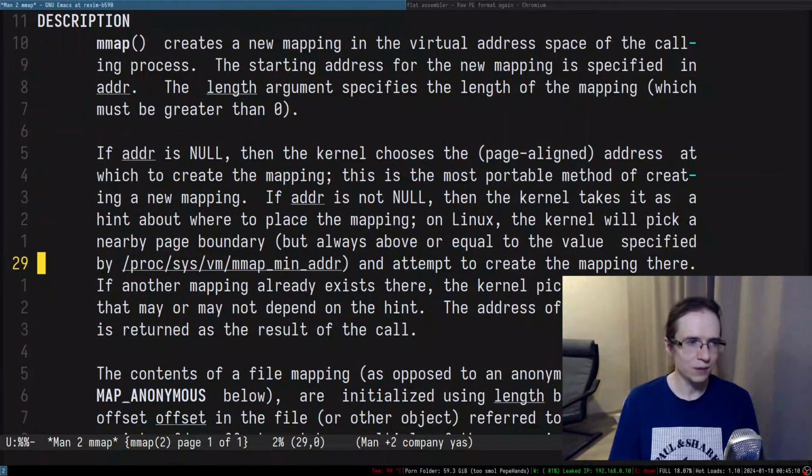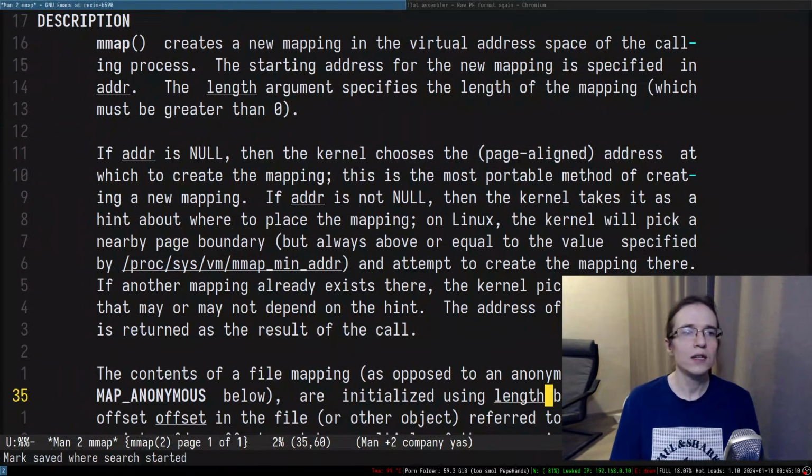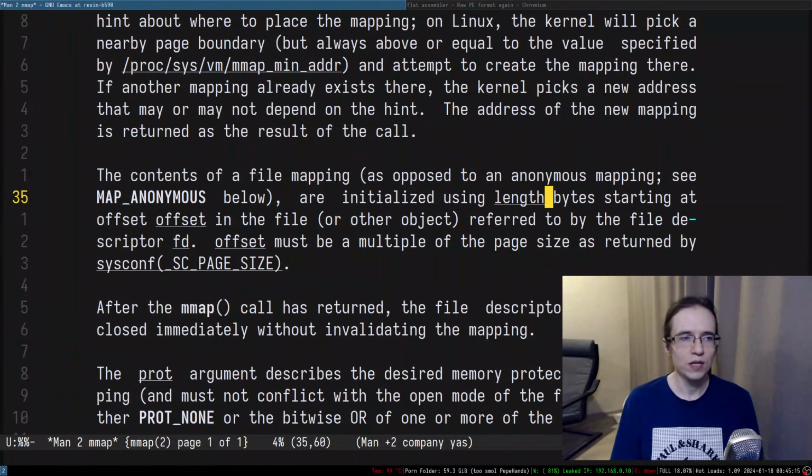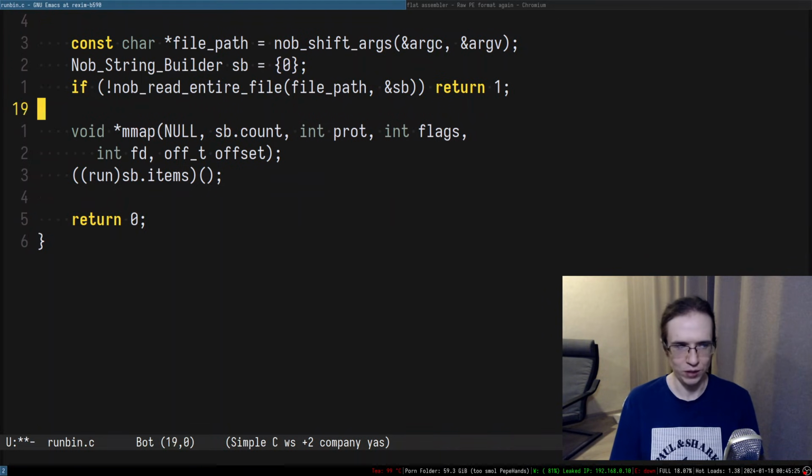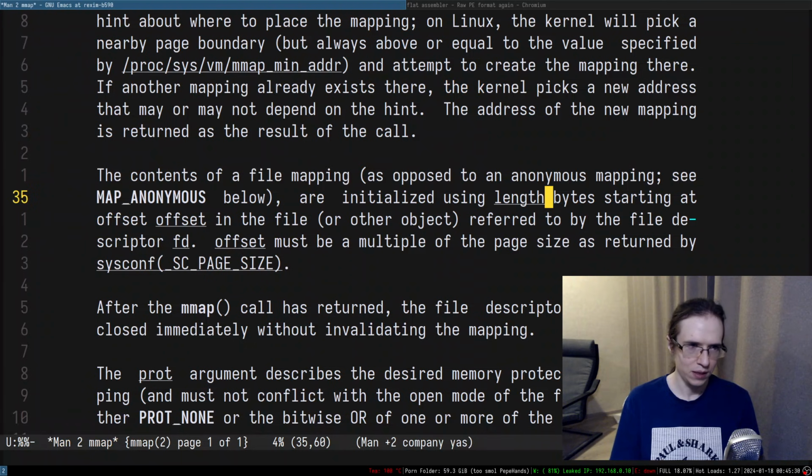So what's going to be the length? The length argument specifies the length of the mapping, right? So the content of the file mapping are initialized using length bytes. So I suppose we can say that we need to allocate SB count amount of bytes, right? Because we're going to be moving that data into that specific mapping.